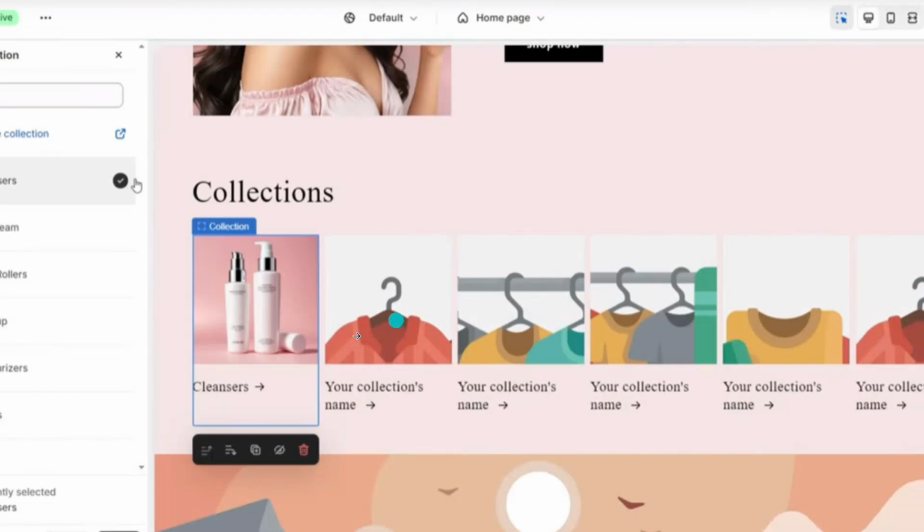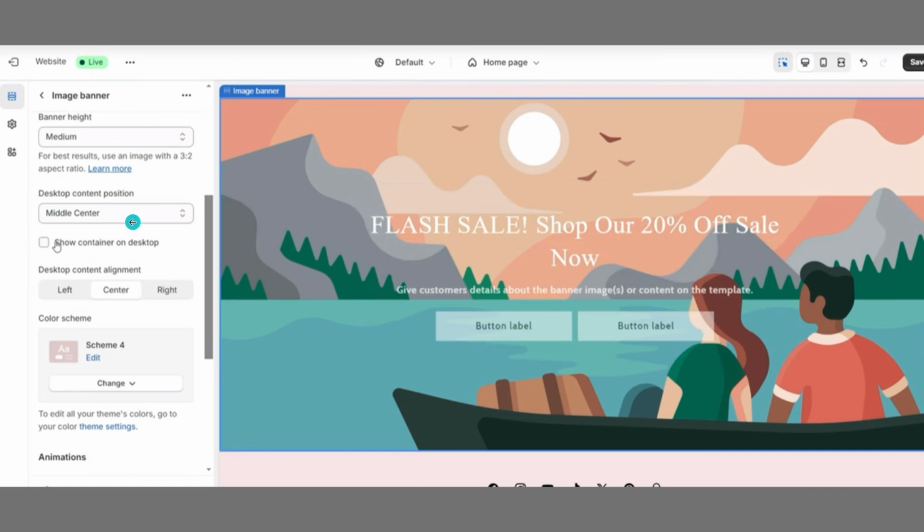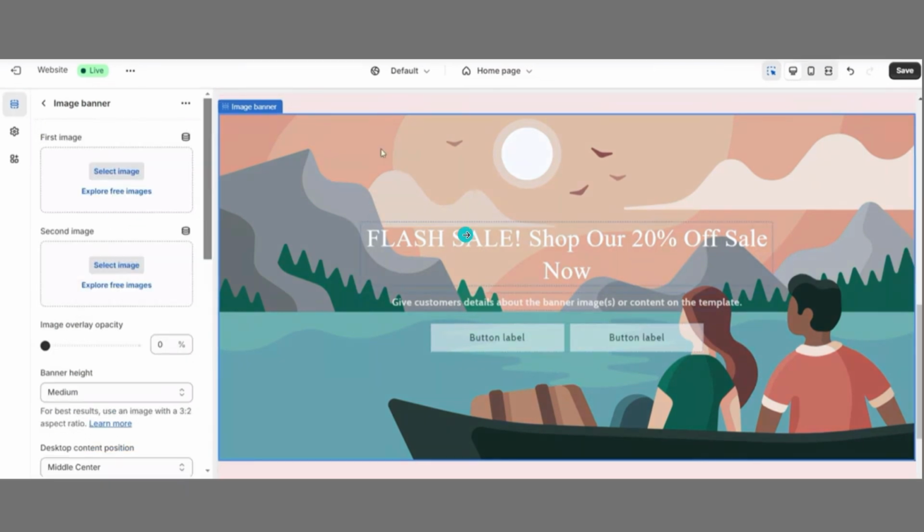Optimize for mobile by enabling swipe on collection carousels and simplifying layouts to 1 or 2 columns. Make sure text is legible, buttons are easy to tap, and images crop nicely on small screens.